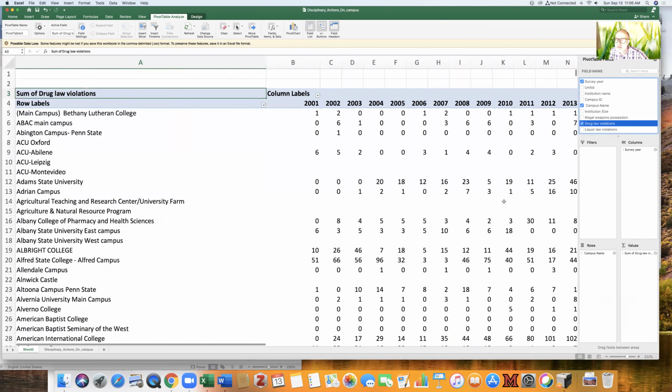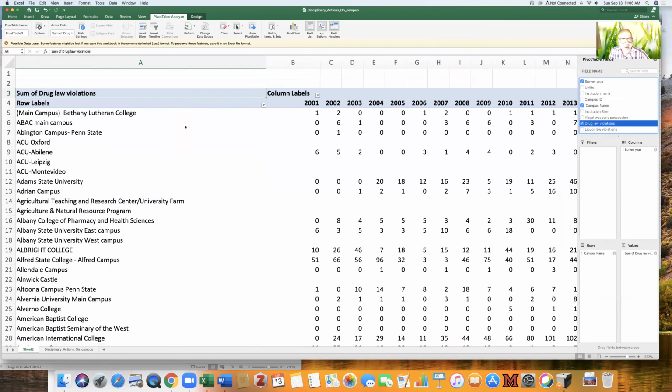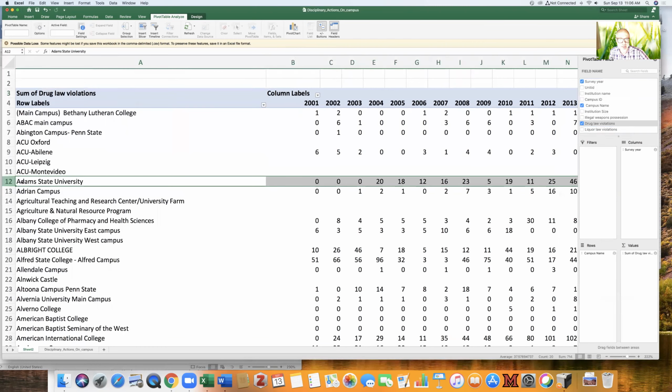Now, that is fine, but there's really only one piece of data. For example, for Adrian campus, or for Adams State University in 2001, and this is the sum of drug law violations, right? There's only one piece of data. There's only one number for 2001 for Adams State. So it says sum there, but it's actually the number itself because there should really be only one for each of these.